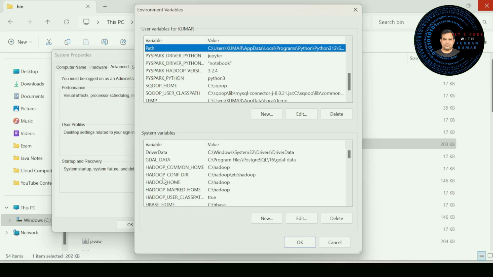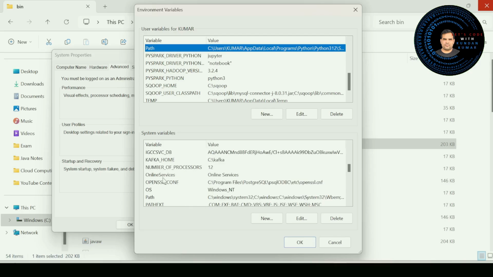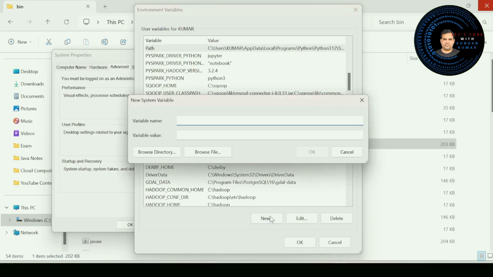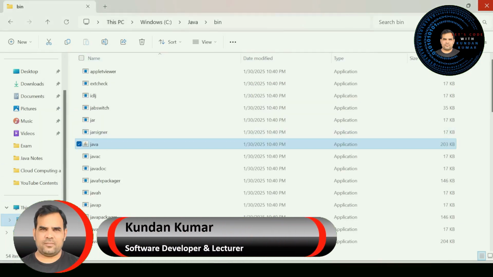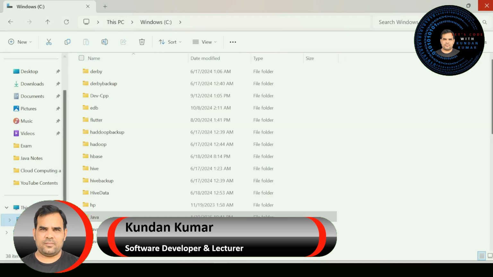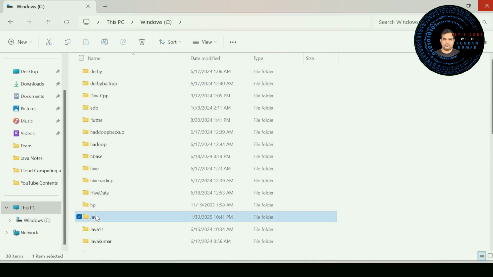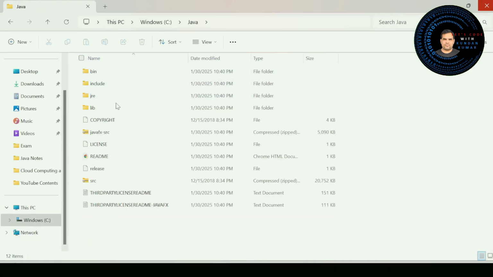So what we can do here, first of all, we need to set the Java home, so we can go here and create one. We call it JAVA_HOME. Then you give the path of Java home. So what is the Java home? You can go to the C drive where your Java is installed: local disk C, then Java, and inside Java you have this one.